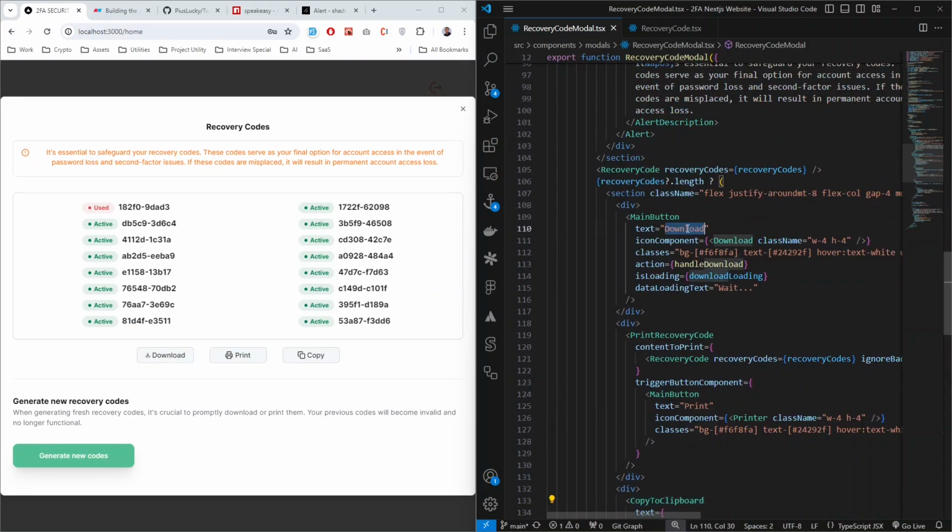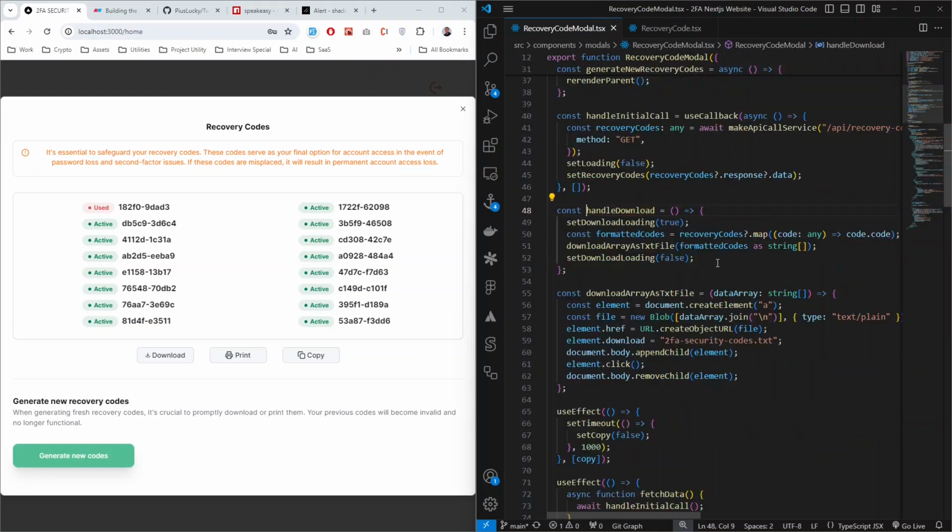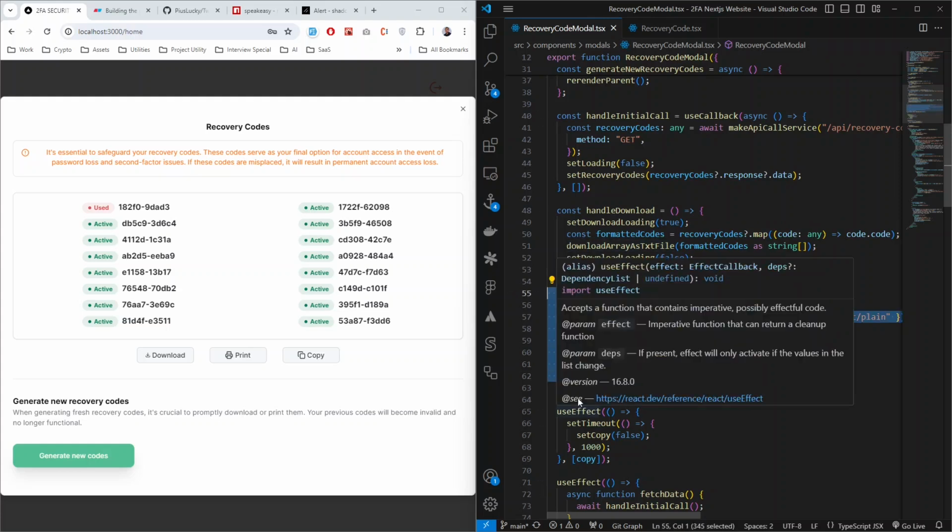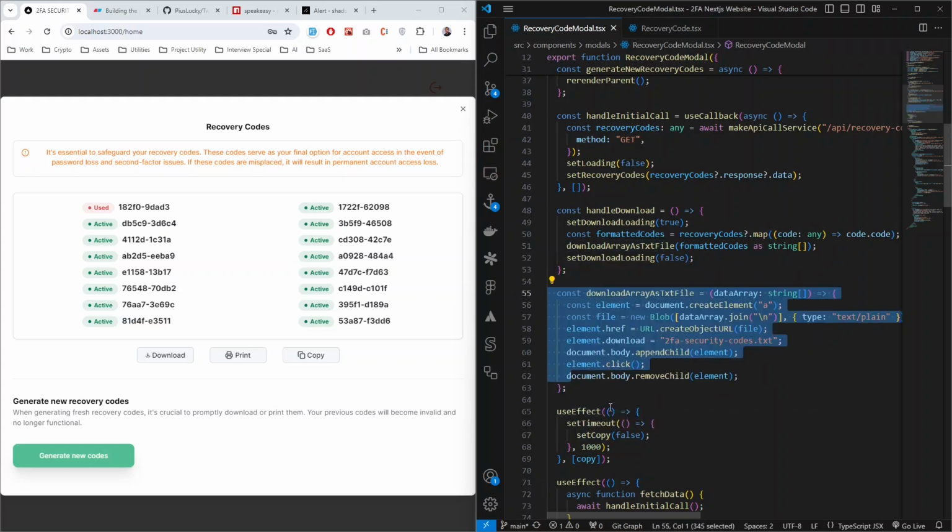If you click on download, it triggers the undo download function. This sets the loading state to true. It formats the codes to get just the core codes and not the entire recovery code object, because we want to download the array as a text file. I've already created a small function here that allows us to create a blob representation and a URI for that blob.